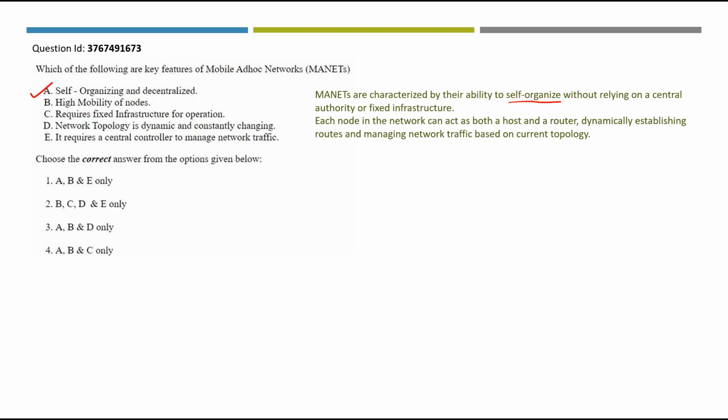When A is included in the answer, option C, requires fixed infrastructure for operation, should be definitely ruled out, because they say it is without relying on central authority or fixed infrastructure. Again, if you take E statement, it requires a central controller to manage network traffic. So when A is right, we can remove C and E from the option automatically if you understand what is MANET. Whichever options have C and E, you can remove them. This is having E, this is having C and E, and this is having C. So only one option is left out.